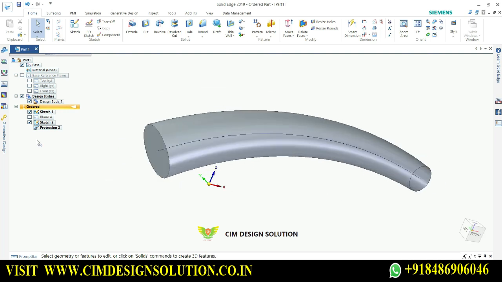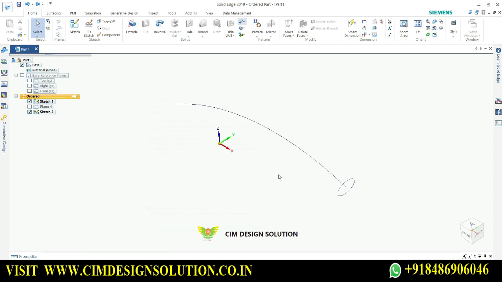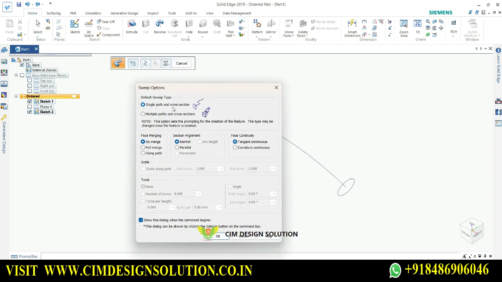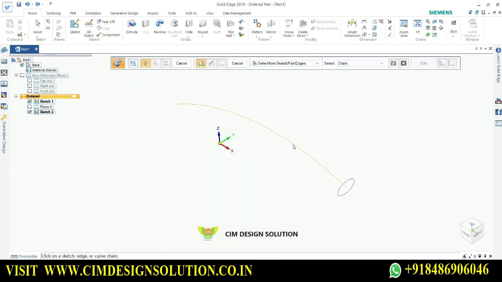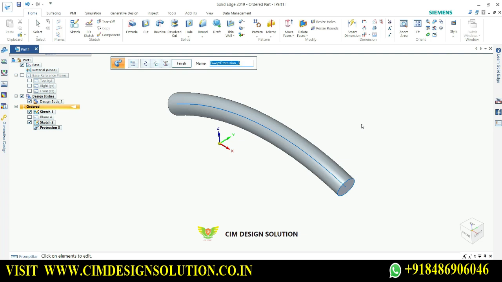Now the next option of sweep which I am going to show you is: go to the sweep, select this particular option only, hit this OK button, select this particular path, click on OK, and select this particular circle. So you see your sweep has been done.